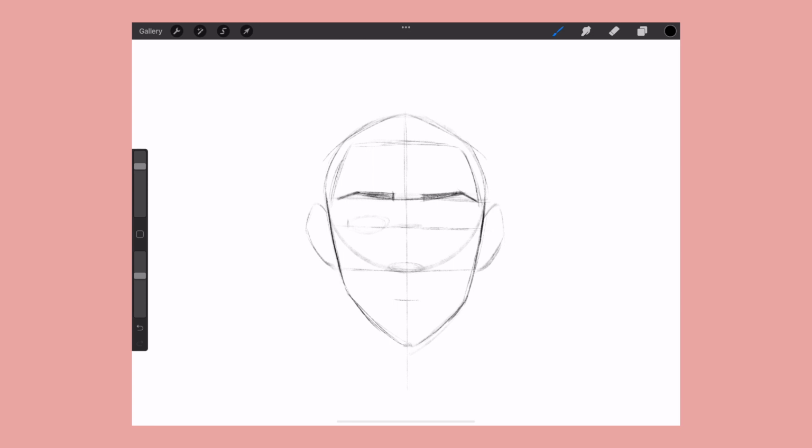One really important measurement that probably all of you know already is that the distance between the eyes is the length of one eye, and also the width of the nose is going to be the same. And you can see here how I'm drawing the eye on top of this line that I mentioned earlier. And when you're drawing the eyes, don't forget to also draw the eyelids as well.